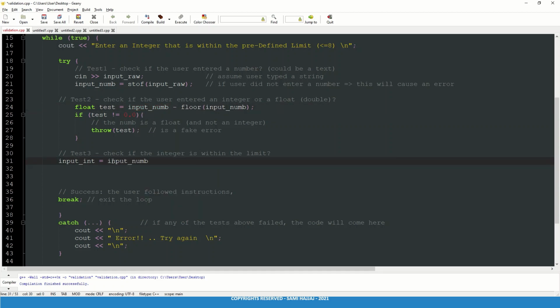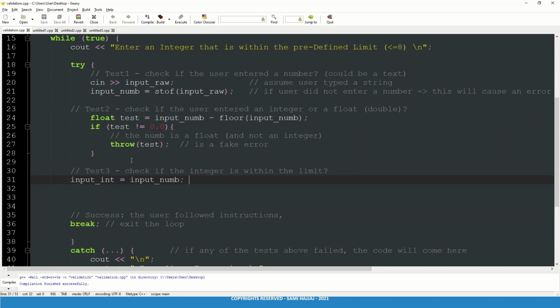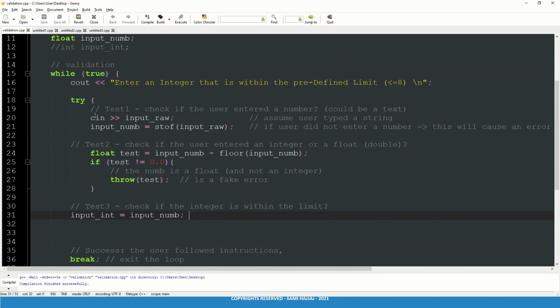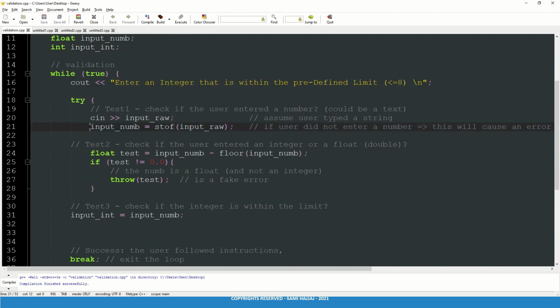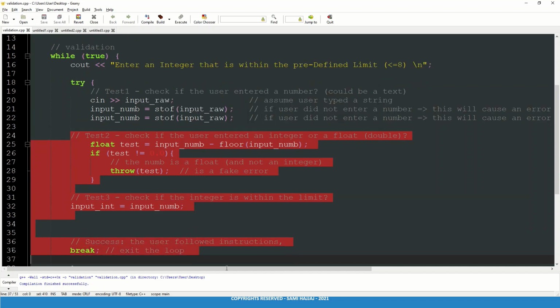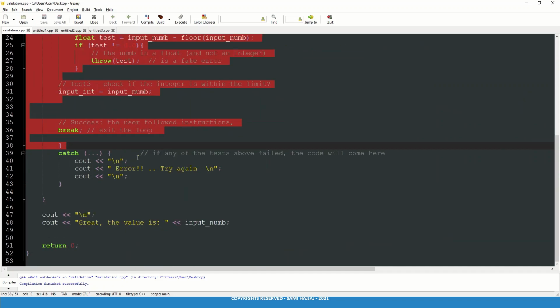So I'm going to put it here, and let's recap what's going on. First of all, the user inputted something, and I'm going to capture that and put it as a string for now, because input raw was a string. Okay, let me activate this also. Then we're going to check if it's a number or not. If it's a failure, let's say the user did input text, then all of this is going to fail, and we're going to come to this catch block over here.